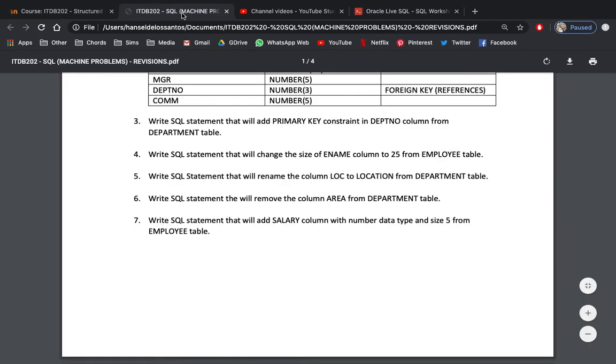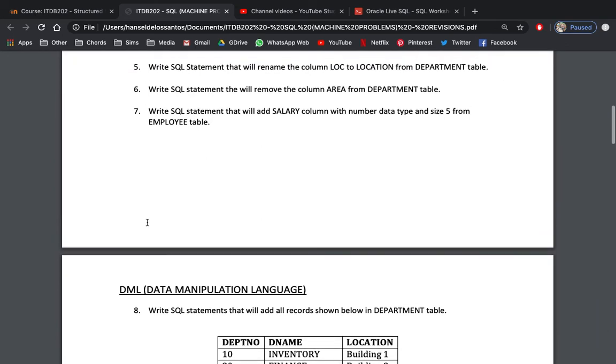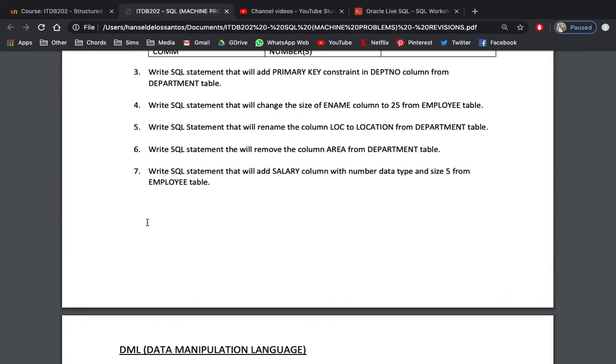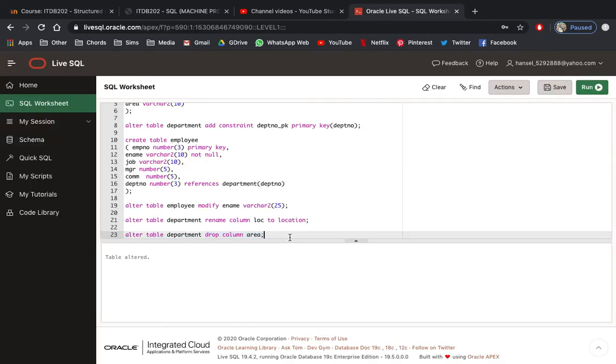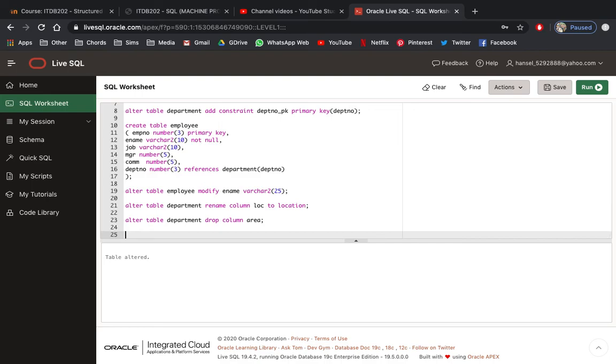So now let's move on to number 7 before we move on to part 2, which is data manipulation language, in the next video. Okay. Write SQL statement that will add salary column with the number data type and size 5 to the employee table. So which means this time we're going to add one column to table employee. So once again, it's a DDL command, which is alter table employee this time.